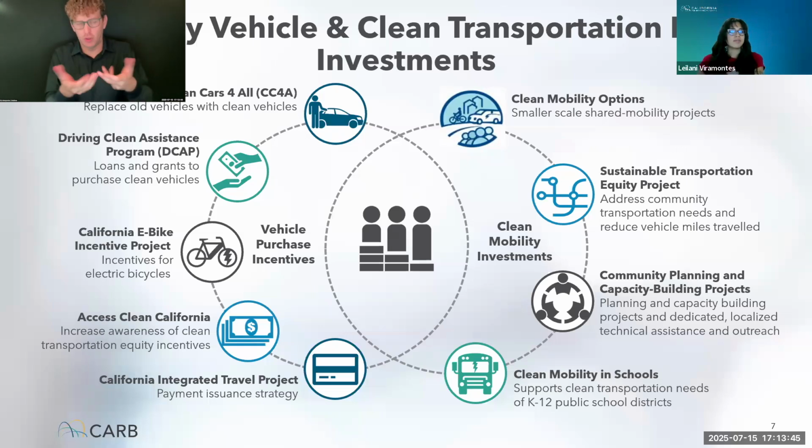In today's presentation, we'll be providing updates on the clean mobility investments, which are shown in the slide on the right. Regional Clean Mobility Options, or CMO, were the initial pilots that provided shared mobility services. These pilots have helped CARB gain valuable insights into the clean mobility landscape and refine strategies for solicitation, selecting, and implementing these kinds of investments. Statewide CMO was created following the pilots, which provides funds for small-scale shared mobility projects.